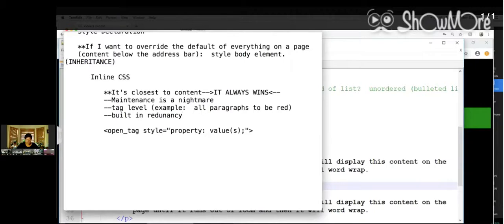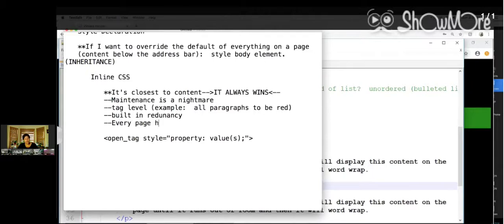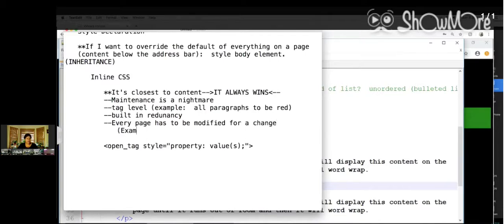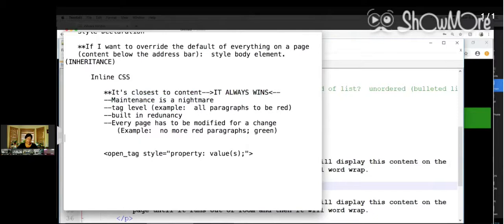So the maintenance on this, and then I guess, every page has to be modified for a change. So again, that example, no more red paragraphs, now make them green. Well, then I'm going through and I'm modifying, a normal website could have hundreds of pages. So now I'm having to go in and modify all of those pages on all of those lines. Okay. But it is closest to the content. We'll give you that. All right.